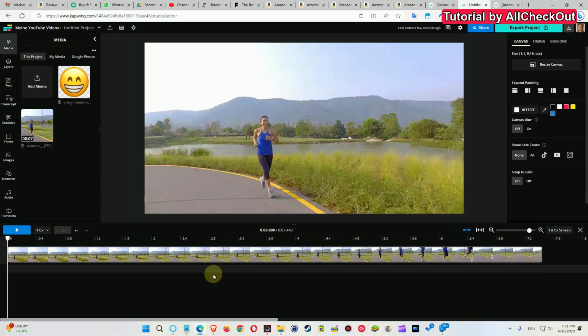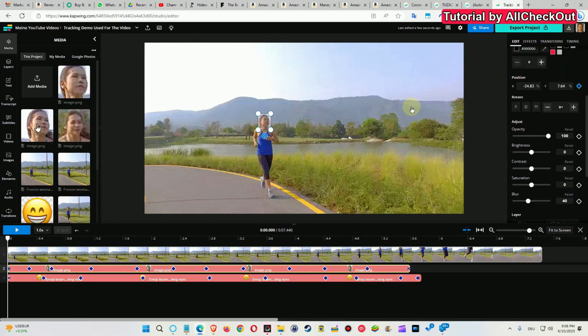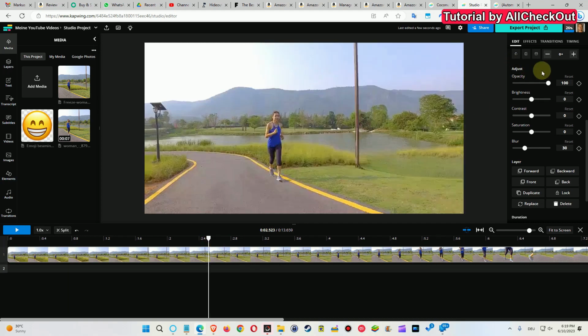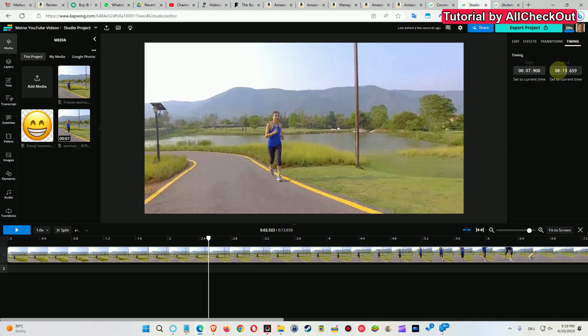So we remove this second layer here. That definitely means that dynamic blurring is not working for moving objects in Kapwing. So when we want to blur the face, we need a picture of the face. And of course, a lot of people would be tempted to use the timing function.